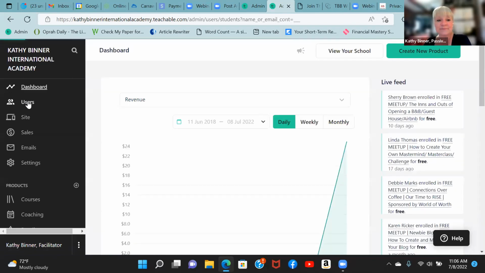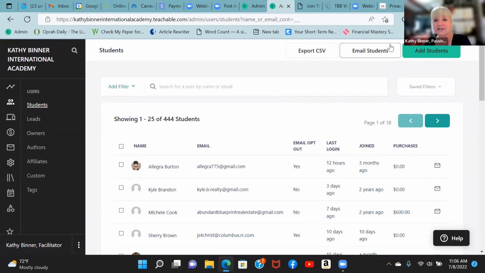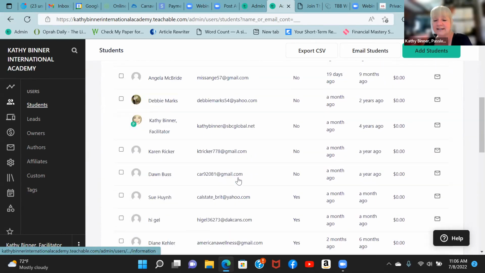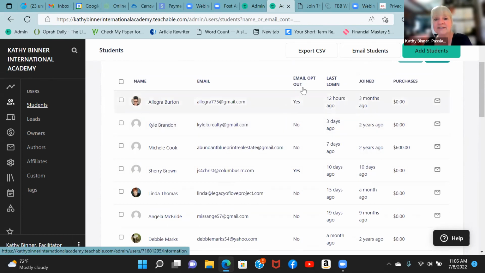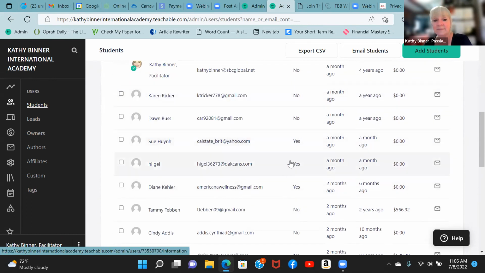Here's all the users. And here are all the names. I can actually email my students right here. And I can add a filter so I can do just the students that are in the Ohio Writers Guild, or I can do just the students that are in the free meetup for opening a bed and breakfast. So I can filter whatever students I want, and then I can email these students. And like Sherry talking about an opt-in or opt-out, you see where email opt-out, a few people have said yes, they opt out. So Sherry Brown, for example, does not get any of my emails. She's opted out of that. So you see where certain folks have opted out here.